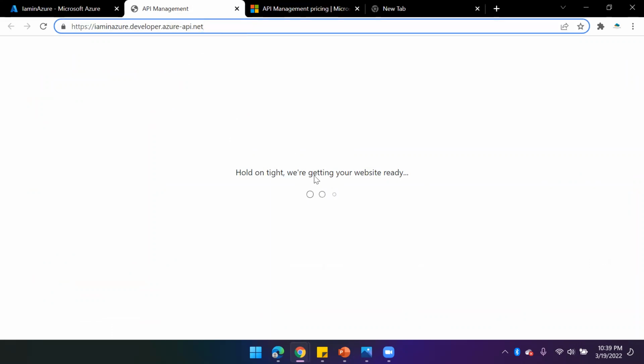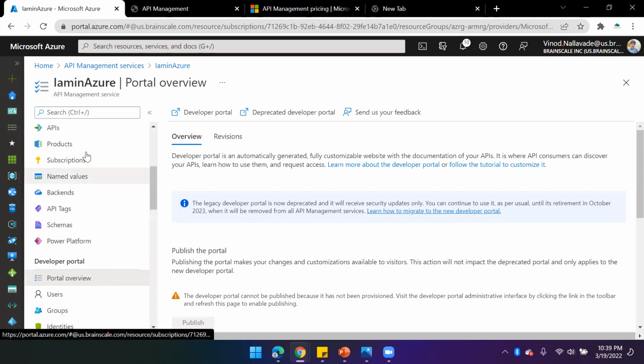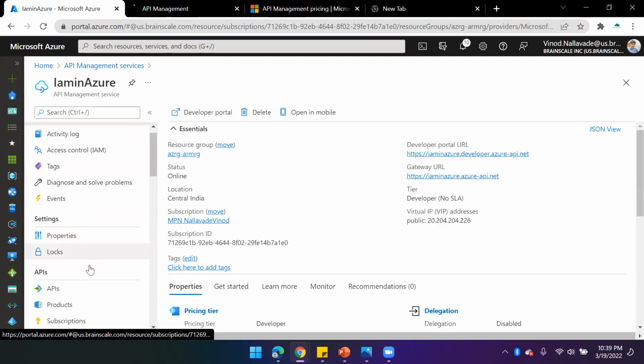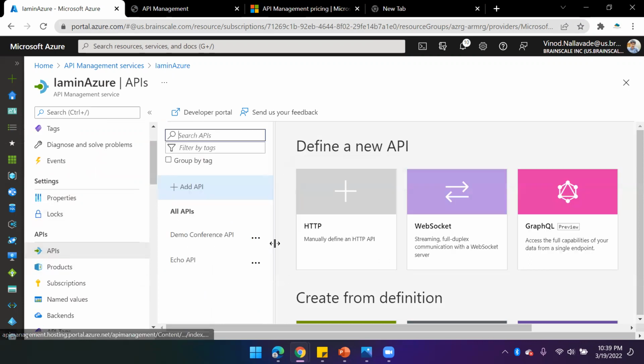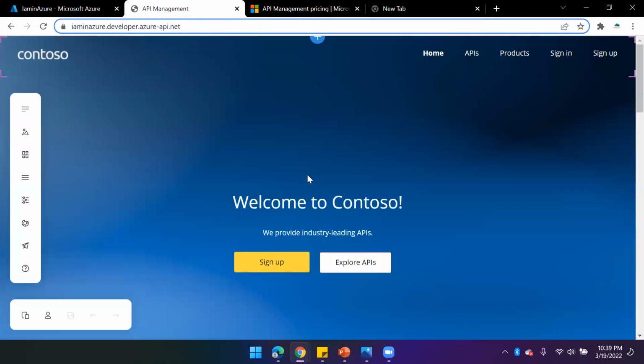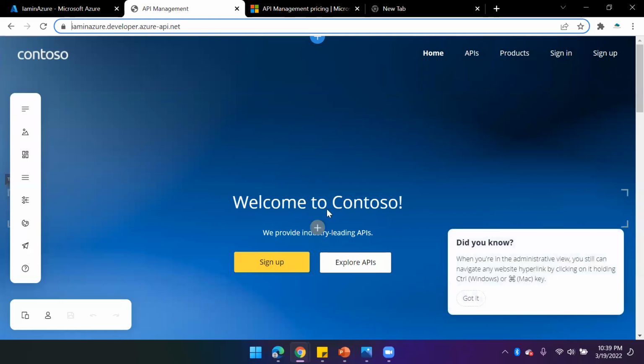I will show you how you can customize your window also, so that when a developer or some person who wants to use your API comes to this portal, you can configure how they look at your UI. So we can configure all that here. Let's wait for a minute. Yeah, so if you look at this, this will help you to customize everything.